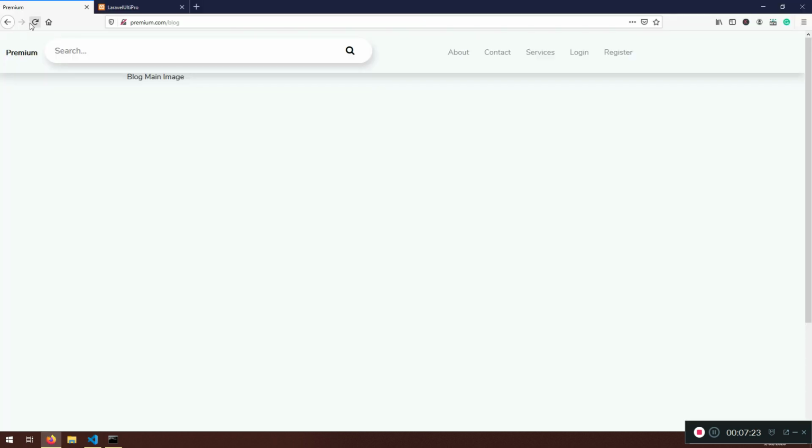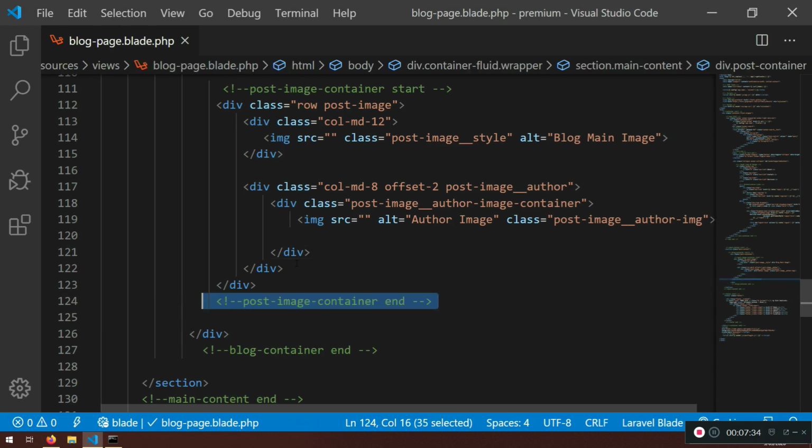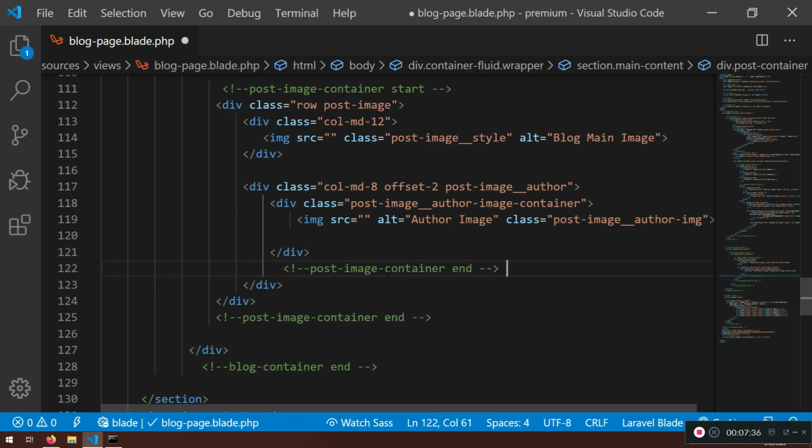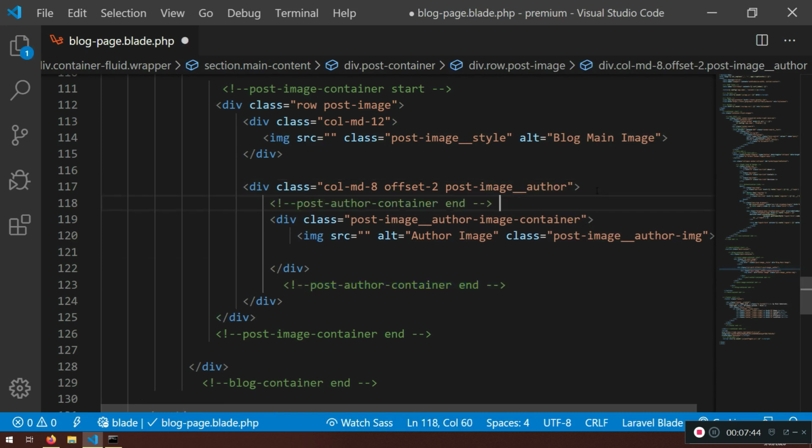If I save it, you're not gonna see anything, just the author image here. That's pretty much it. Now after this div, you can write post container. So post author container ends. Very good. And you can put it here, post author container starts. Image should be image container. Let's make it more meaningful.